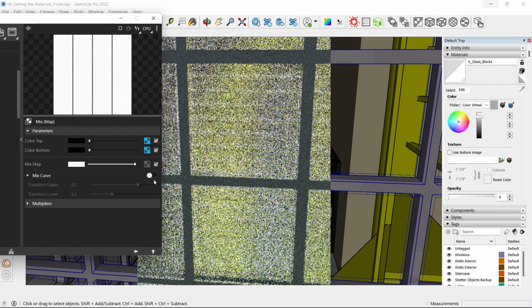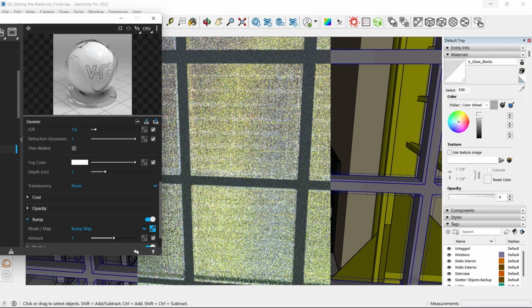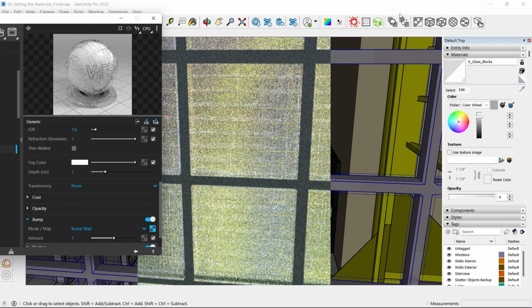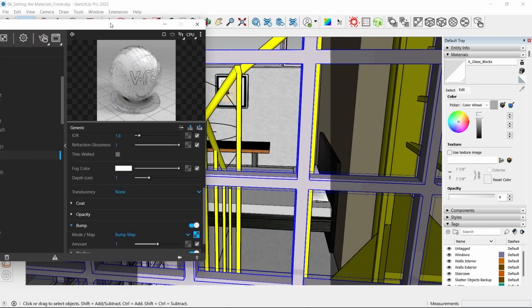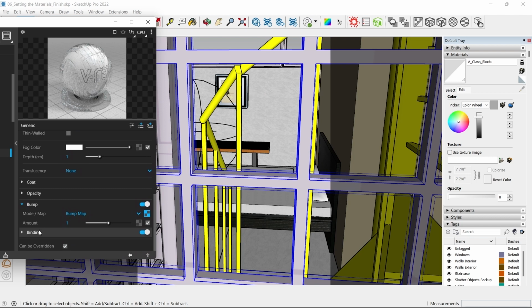I'm going to leave it as is. This looks fine. Let's go back. And now we need to fix the binding on this material. So let's stop the interactive. So you can stop it from here. And then what you need to do is switch on binding.